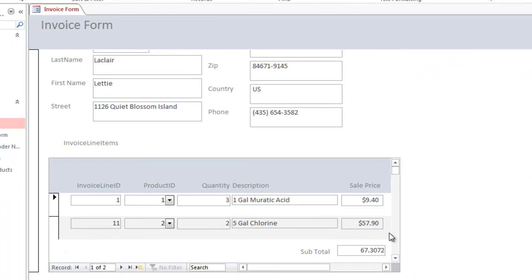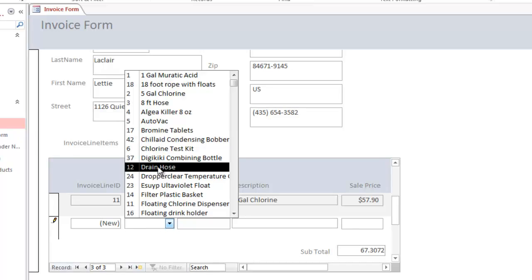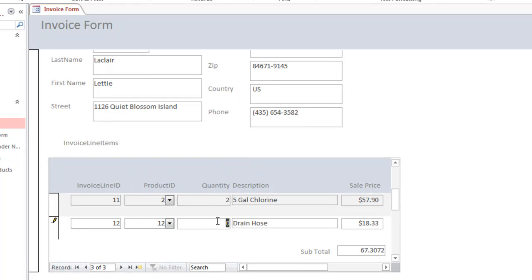Look at here. We're in invoice number 1. And you can see the sale price of two different items is added together. Let's go and add a new field. So let's go to the last one, press tab, and let's pick another product, the drain hose, and let's do 8 of those, and tab. And when we start a new line, the subtotal is updated.